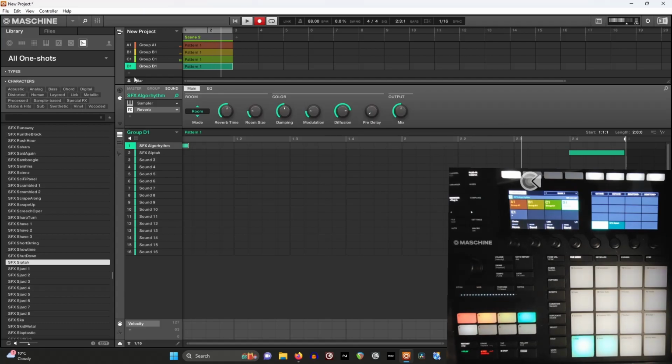It captivates the listener's attention and keeps them hooked in, so you're not just hearing instruments, you're hearing other things where your brain's kind of going, what is that?